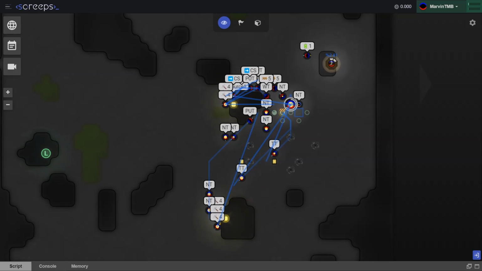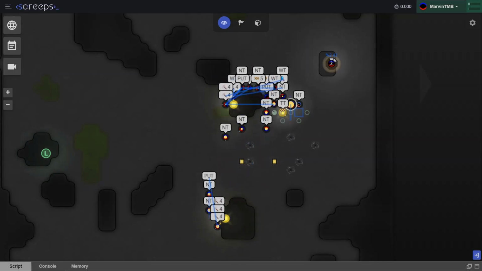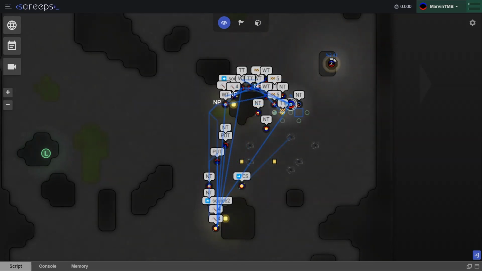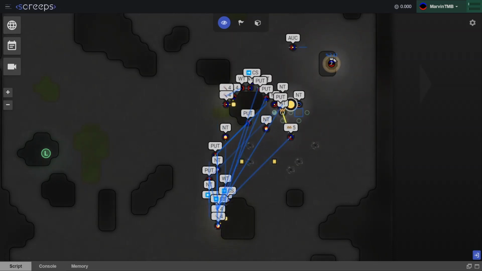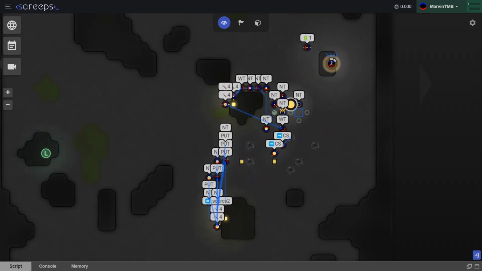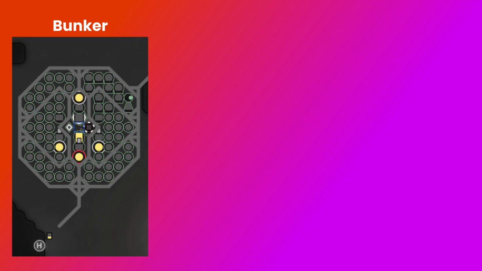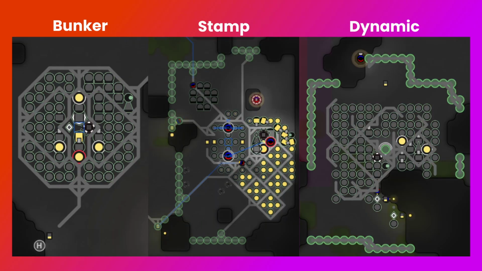Welcome to a comprehensive guide on automated base planning in Screeps. Let's get straight into it. I'll start by reviewing the different options for base planning. They can be best summed up by three distinct types: bunker, stamp, and dynamic layout.